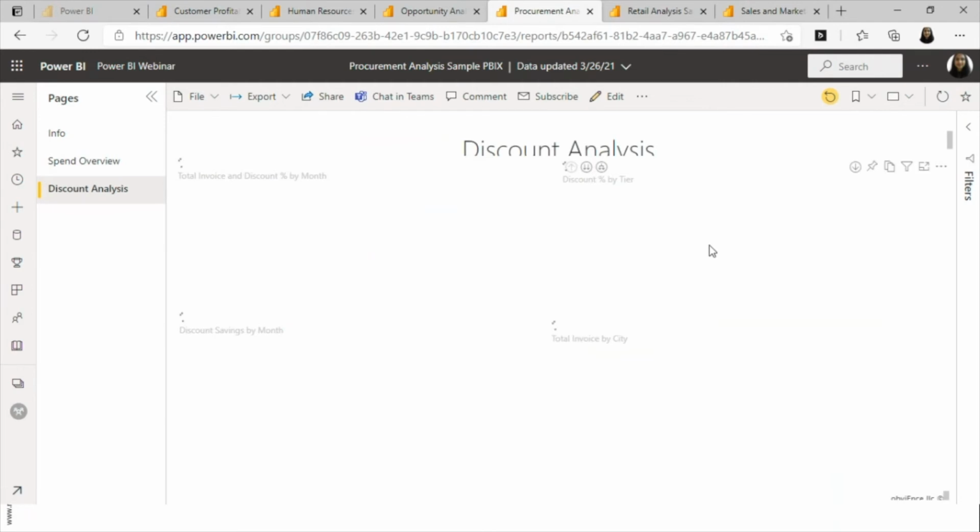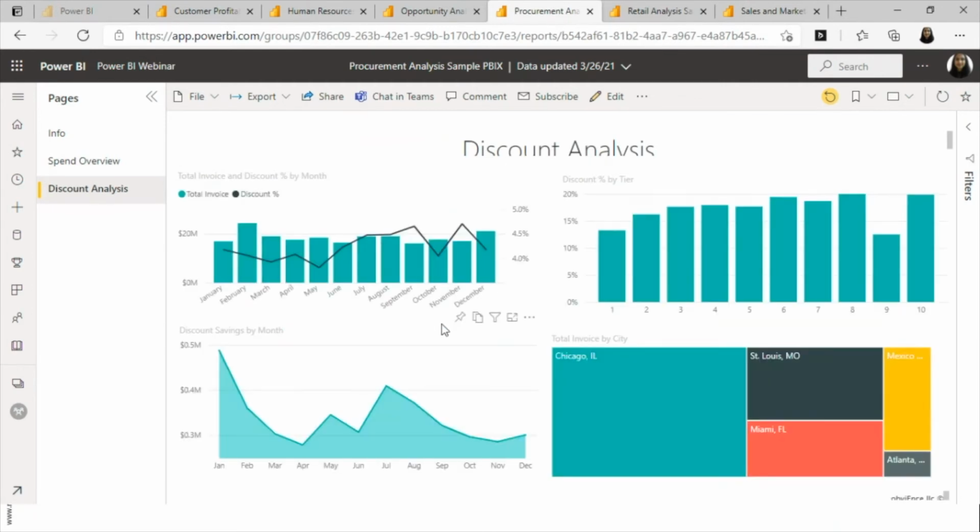And then we can see the discount analysis. So the total discount percent and the total invoice is given on this particular chart. This is a stacked column chart with a line chart. Here we have the area chart, which is discount savings by month. And then we have total invoice by city.